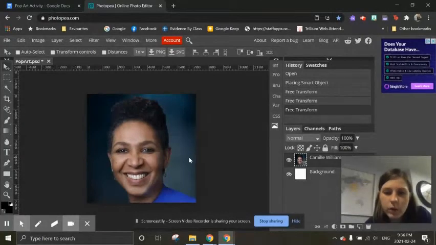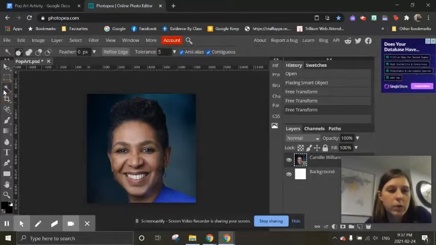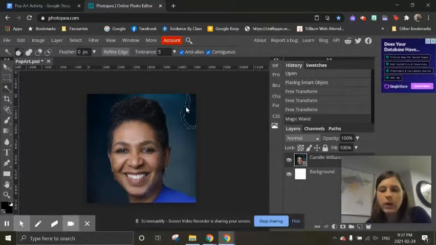So now what you're going to do is remove the background, which is something that we're familiar with. We've done it a bunch of times before. As you know, there are a variety of different ways to do this, but I'm going to use the magic wand tool and I'm going to select and delete.